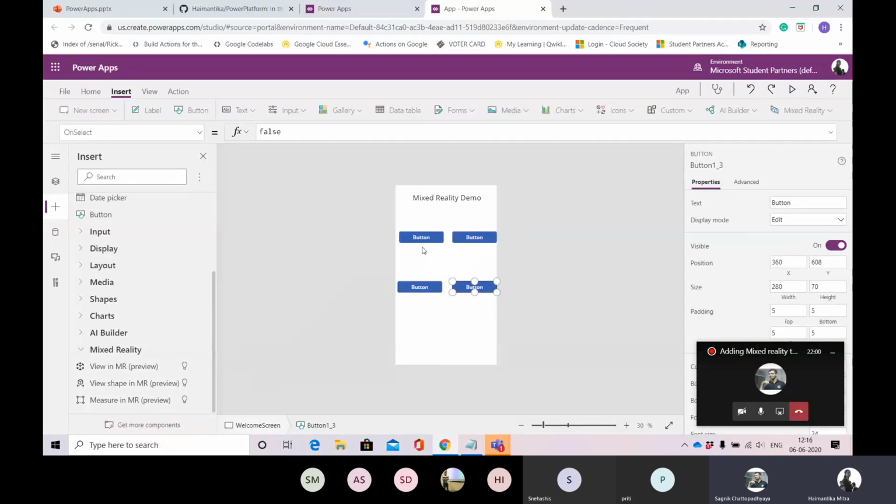So the 4 buttons that I have, first is for the 3D view, second is for viewing in MR, third is for viewing shape in MR, and the fourth is for measuring in MR. So let's rename these buttons as view in 3D, this as view in MR.